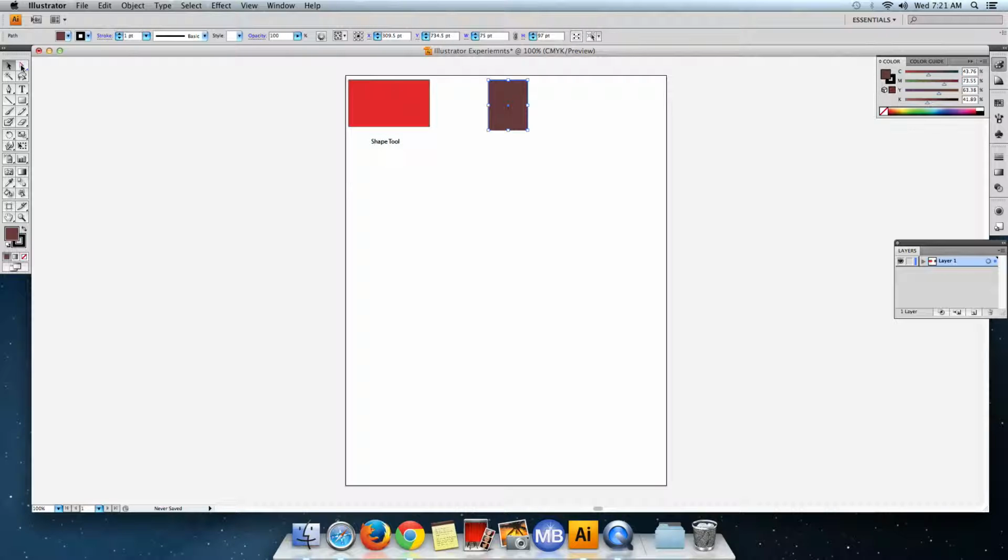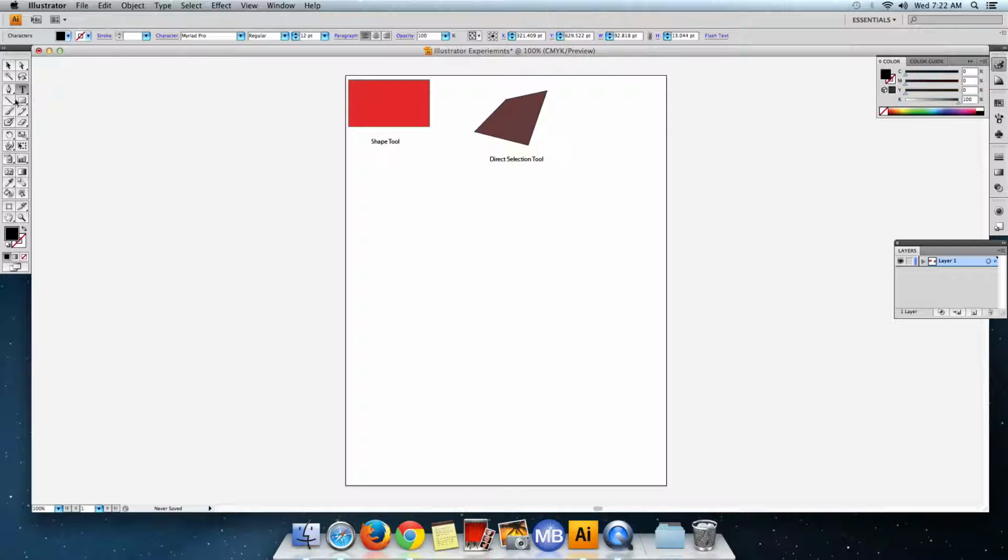Now the next one is I want you to know the direct selection tool, which is the white arrow, not the black one but the white one. It does something a little different. It allows you to select just one part of something and move just that one piece. So after you've created a shape, use the direct selection tool, manipulate that shape, and then you label that one also the direct selection tool, to show that you've used that tool.